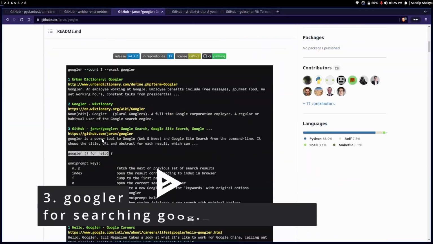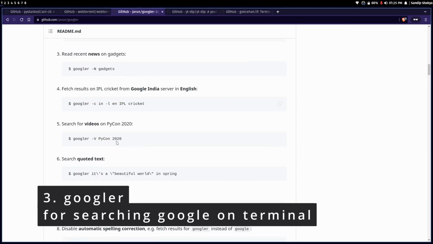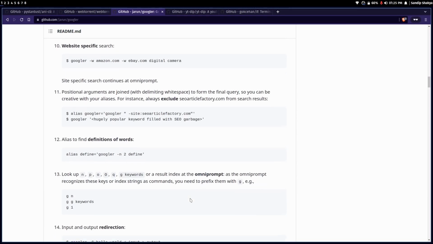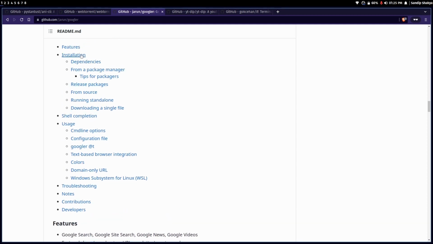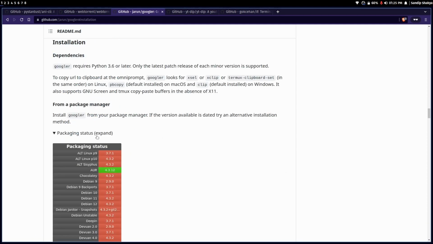For number 3, we have Googler, which is used to search Google in your Linux terminal. So this is the official GitHub page for Googler. It has install instructions and its usage.